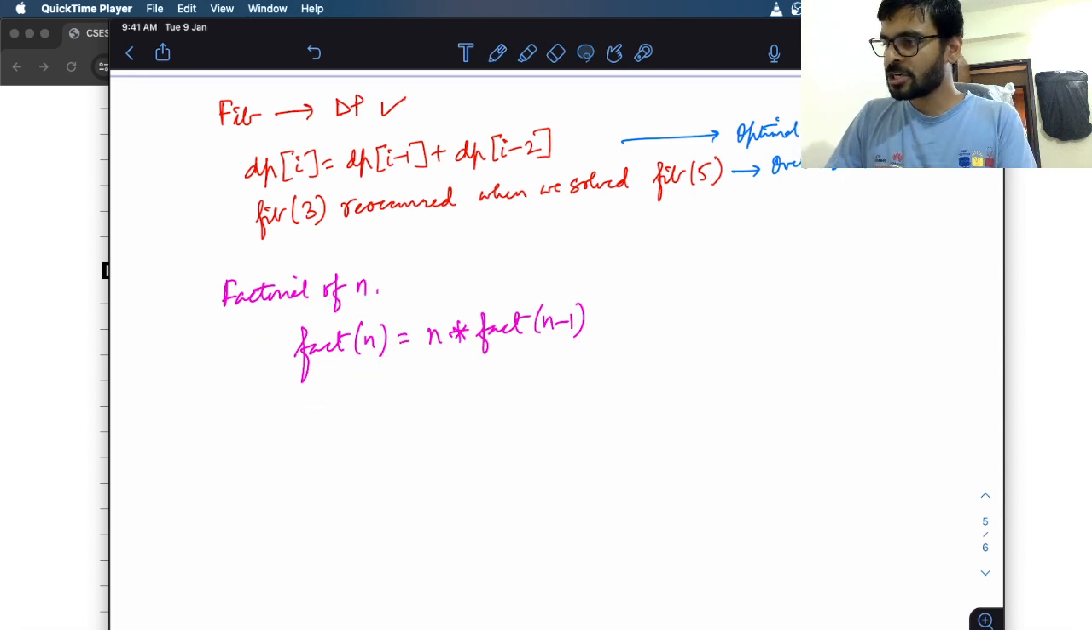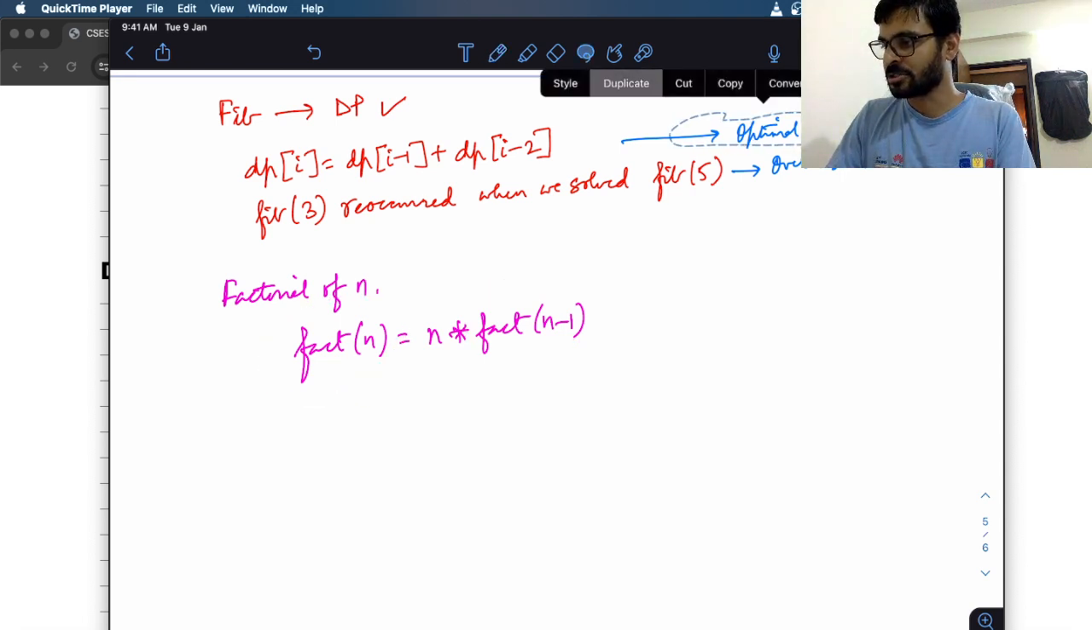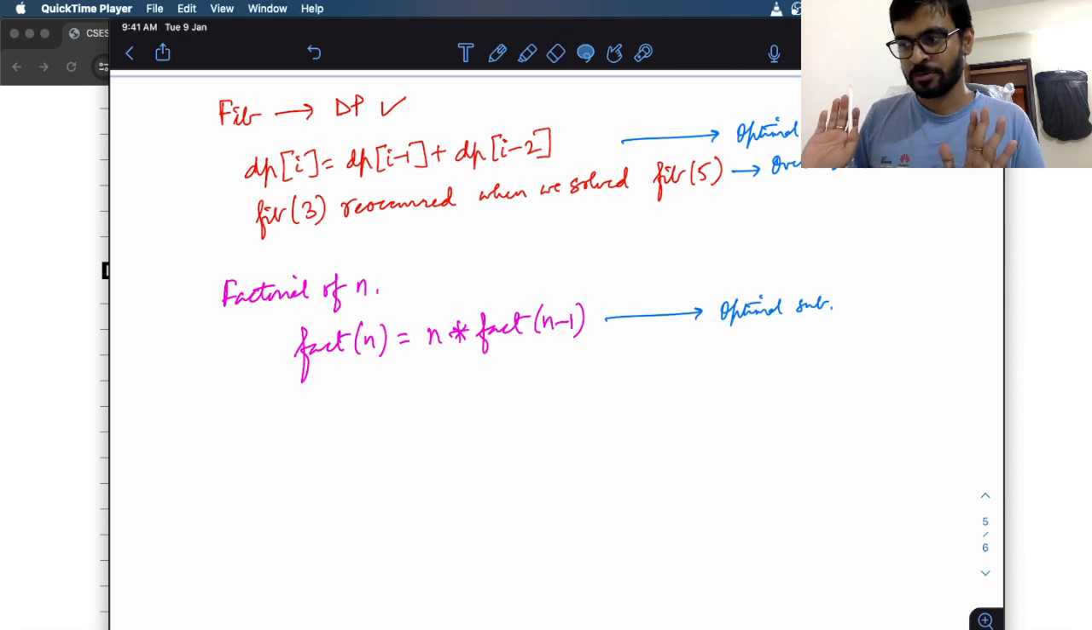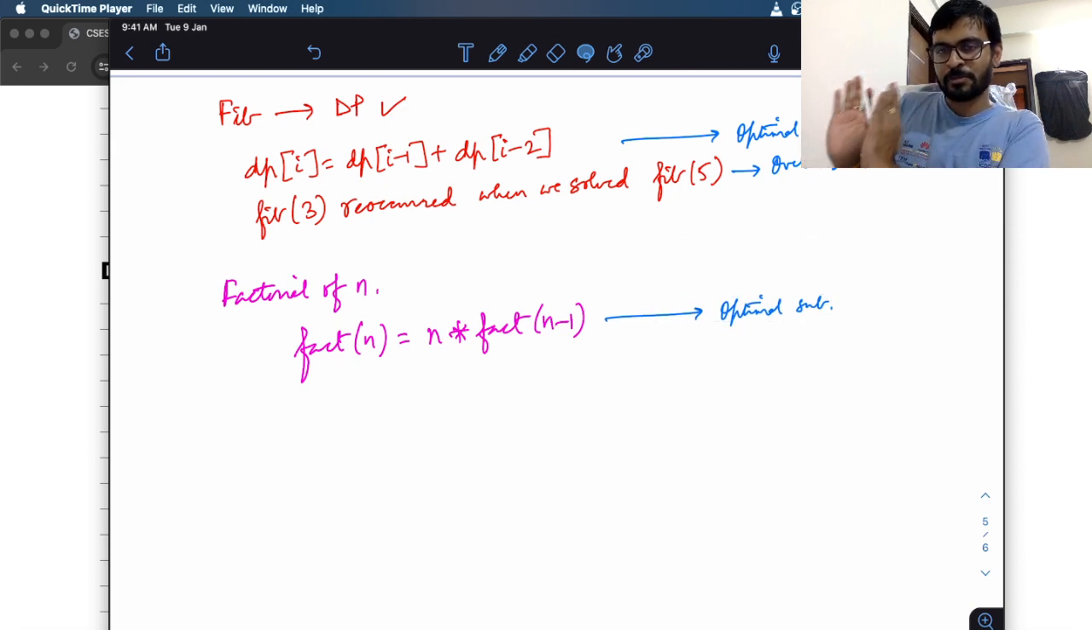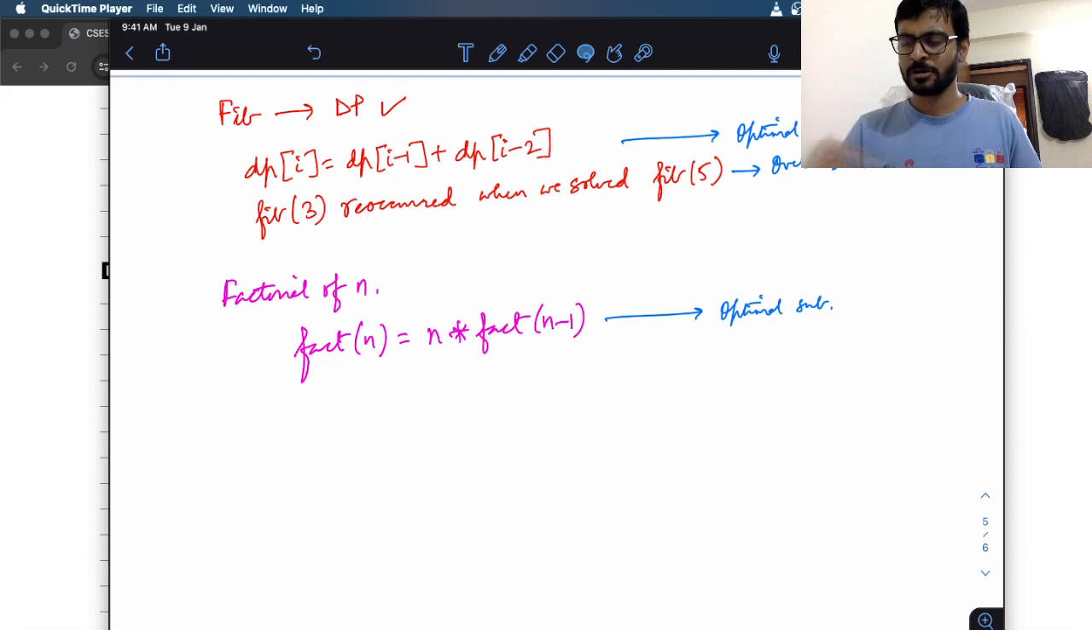So this is sufficient for me to say there is optimal substructure for sure. Because if I solve the smaller problem fact of n minus 1, solving fact n is very easy. Just one simple multiplication. Now the next thing is, what about overlapping subproblems? Do I have any overlapping subproblem?